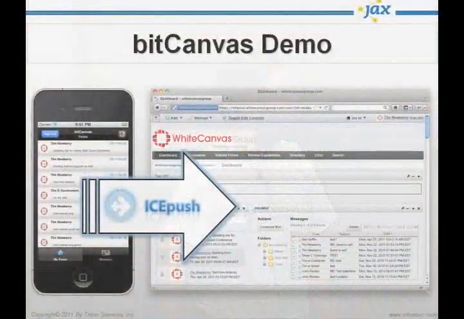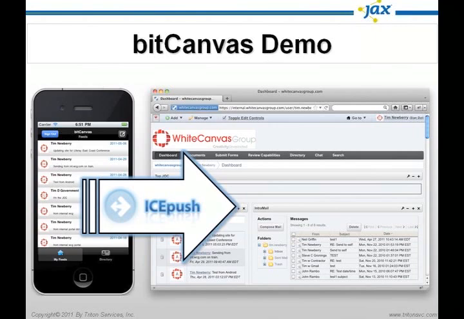I have a demo. This is a demo of a product called BitCanvas, and let me just show you here. This is going to show an iPhone, which is actually a native application for the iPhone, written in Objective-C. And this customer wanted to be able to tweet basically from a phone or from within a portlet within Liferay Portal. And so what we did is we had the phone consume a web service which triggers ICEpush, which will then update the portlets in the browser.